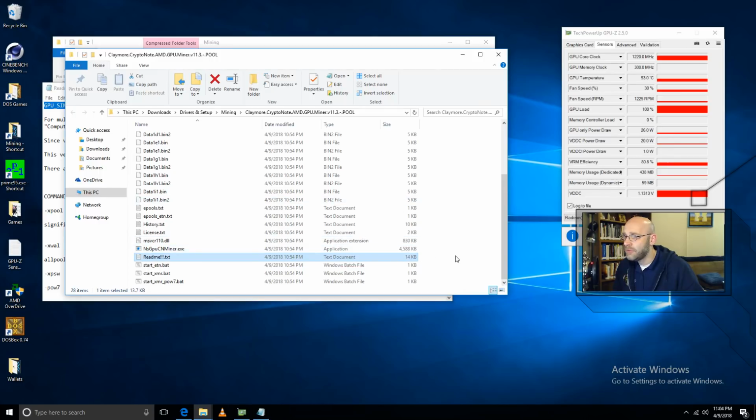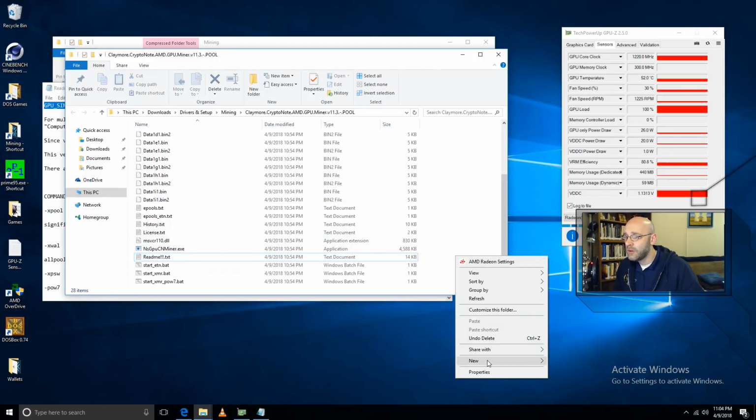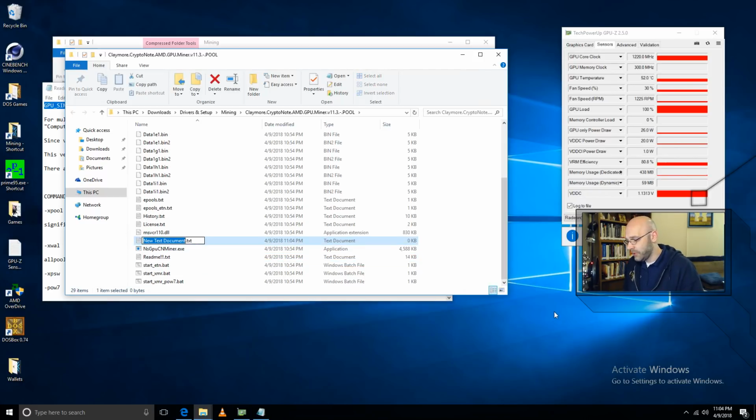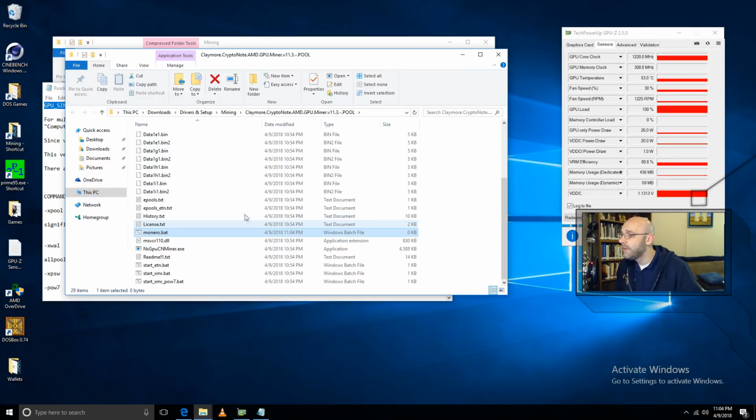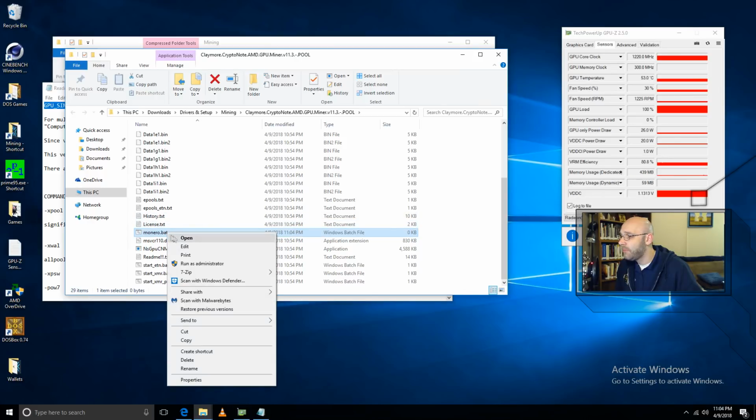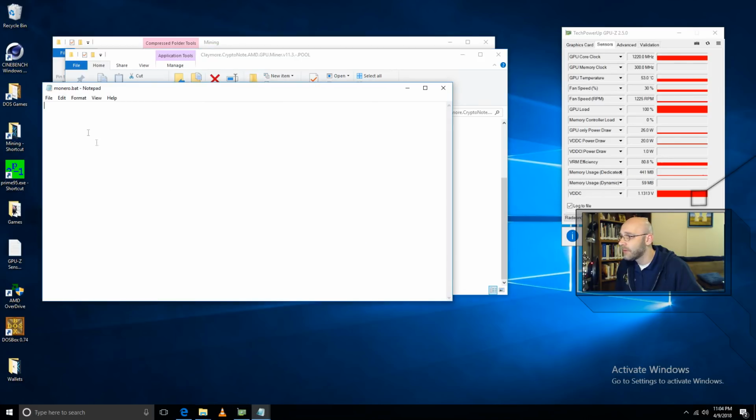So I'm going to go back to the folder here, right click, and then go to New and Text Document. We'll name it monero.bat and get rid of the .txt. Hit Enter. Yes. And then we're going to right click our monero.bat file and go to Edit.